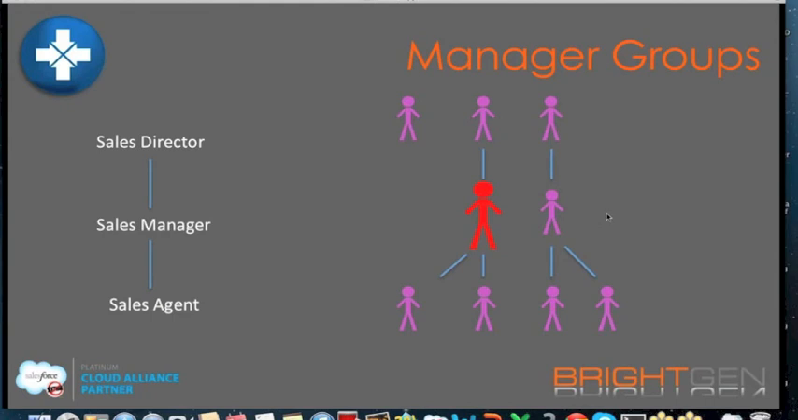So manager groups allow you to share records with individual users rather than everyone in the role. So using this functionality, I can restrict the sharing to those users that report to me and those users that I report to. Those stick figures are now shown in green. So it's only the sales director who I report to who gets to see my records, and it's only the sales agents who report to me that I get to see directly.